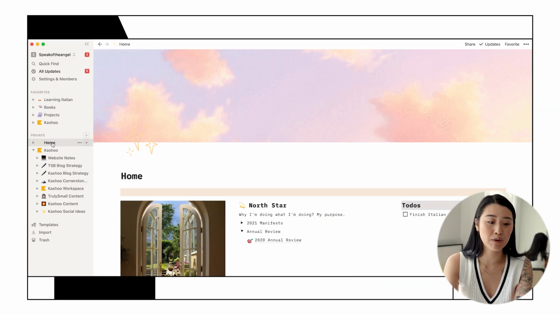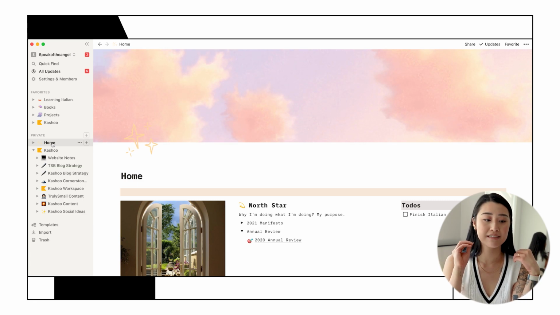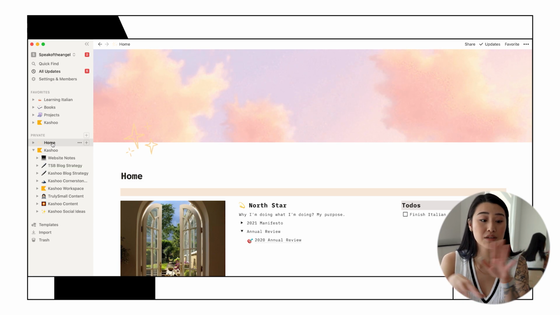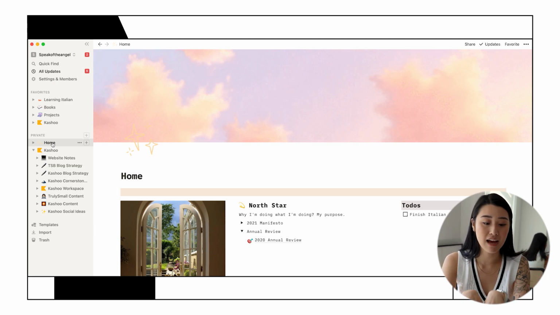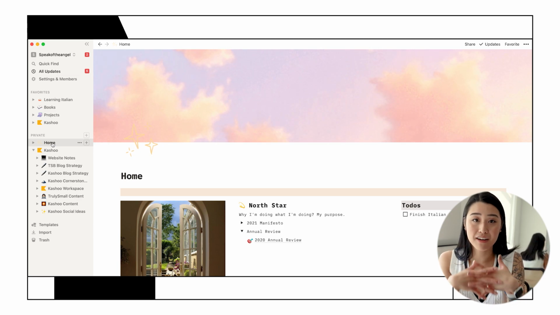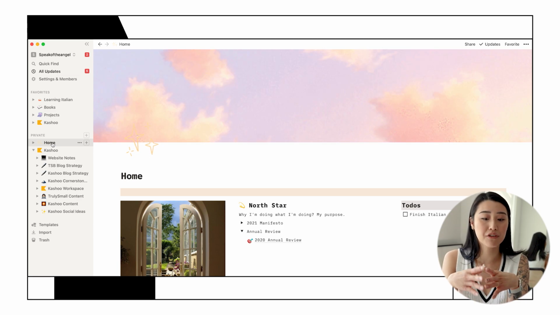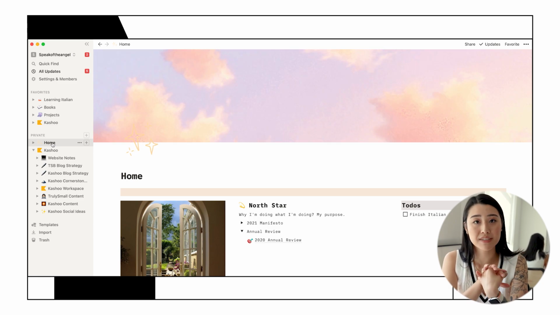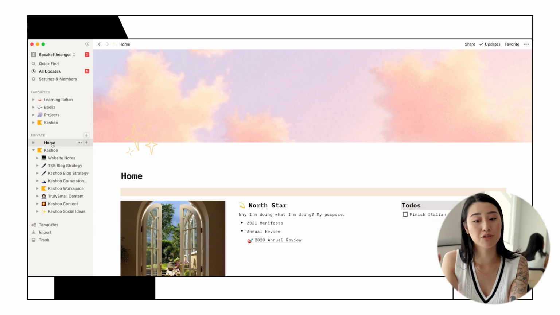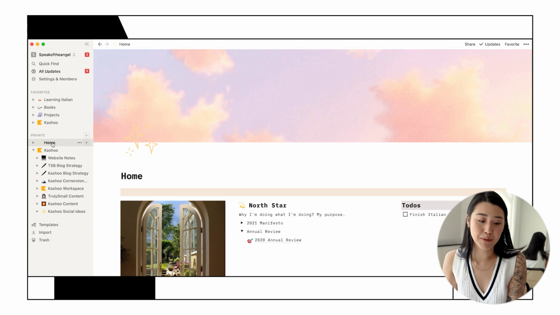This is the home to my Notion, and I'm just gonna throw this disclaimer out there. I by no means created any of these things or thought up any of these systems by myself. I definitely took a lot of inspiration from other creators and other Notion videos when I was designing and putting together my Notion workspace. So this is my home.